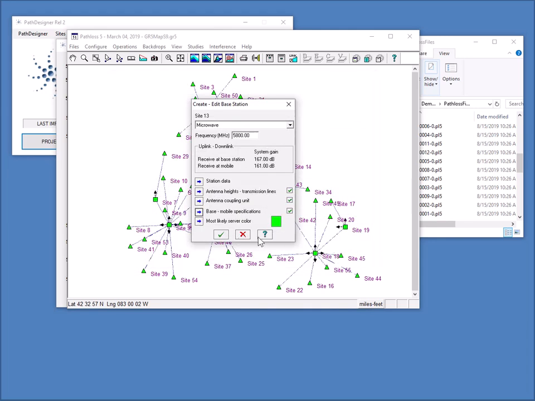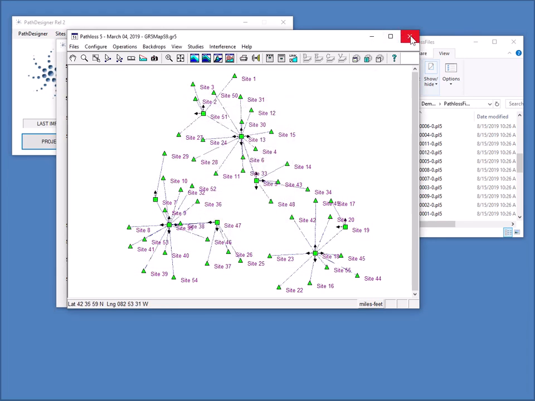Okay, so that's essentially the end of the process. We have all our files created, everything's designed, everything's chosen, and it's done in a way to minimize the number of BTSs while connecting to the maximum number of customer premise sites.